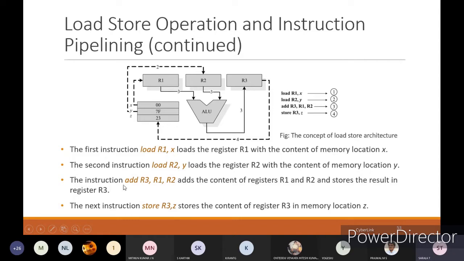Then the instruction ADD R3, R1, R2 means that whatever data is present in R1 and R2 should be added and stored in R3. It adds the content of registers R1 and R2 and stores the result in register R3. You can see that here. You take the data from R1 and from R2, and both are added in the ALU, the arithmetic logic unit, where you can add, subtract, divide and multiply the values given as input. After adding, the result is given to R3.